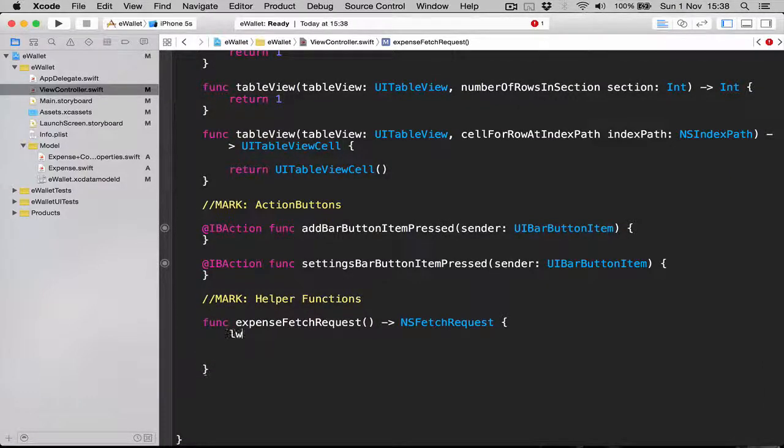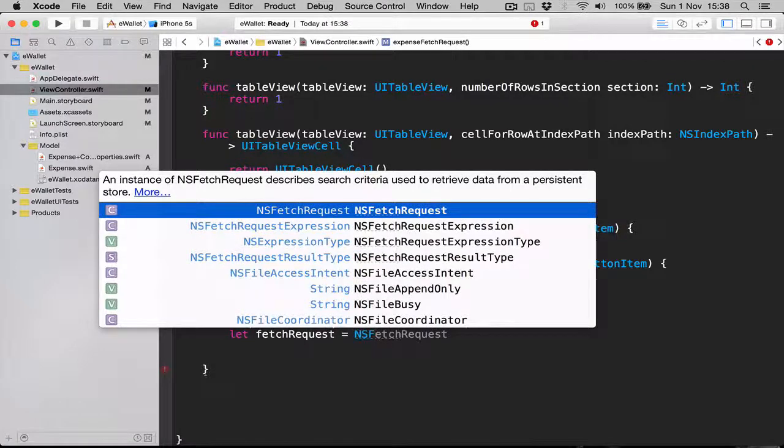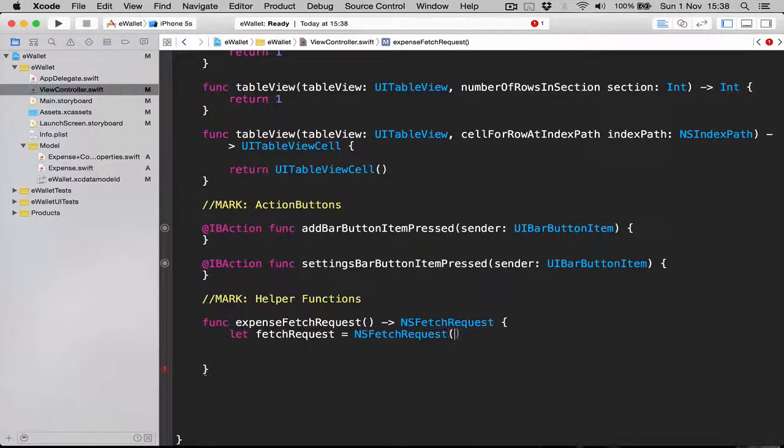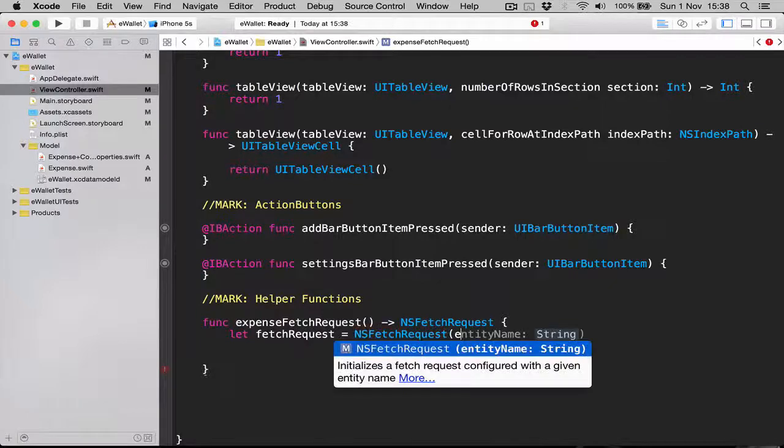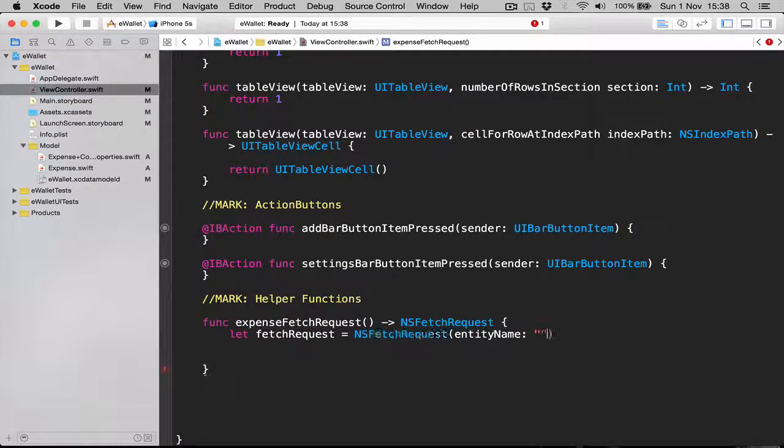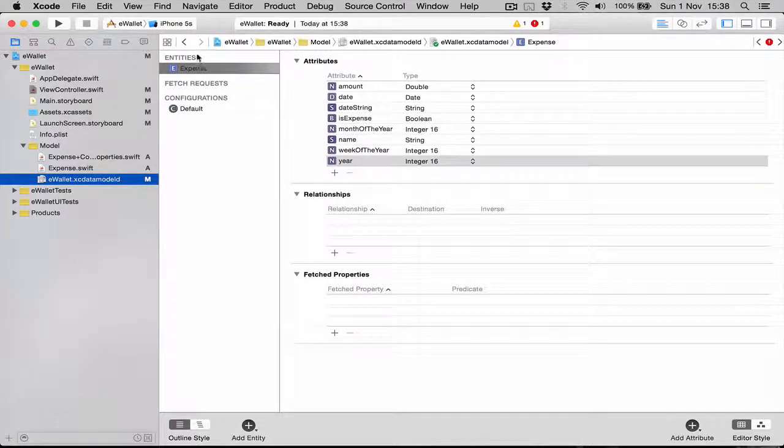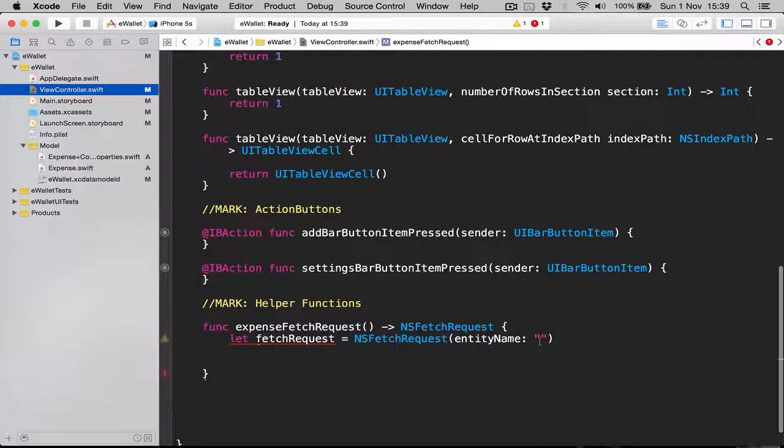Let's say let fetchRequest equals NSFetchRequest, and we're going to use the entity name. Our entity is our entity here, which is from our Core Data, which is Expense. So we come here and say Expense.